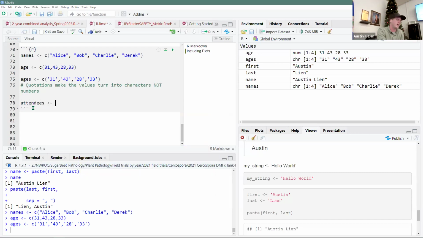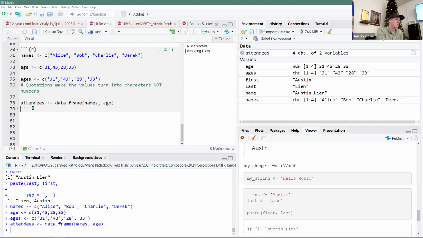Attendees. All that we're going to do, instead of using the paste function, is use the data frame function. We're going to put names and age together. Run it. If you run that and click Control Enter, you'll see a very new structure appear in our environment tab. It's not a value anymore. Now we actually have data.